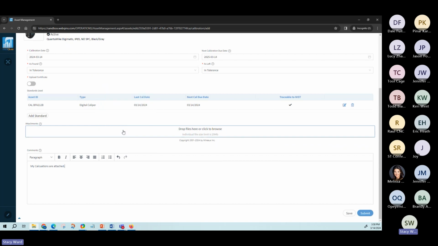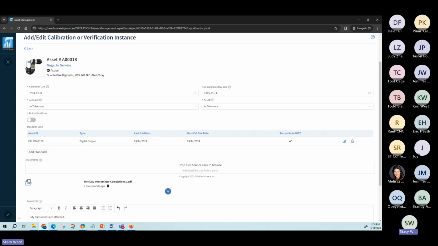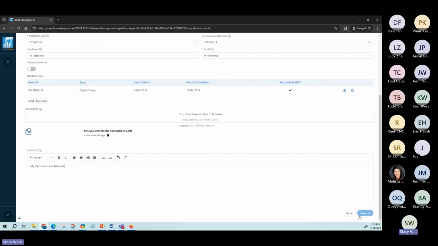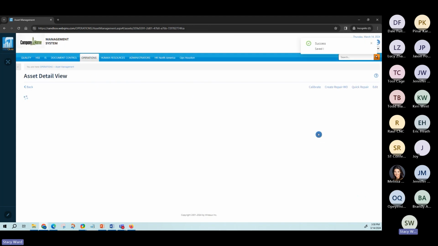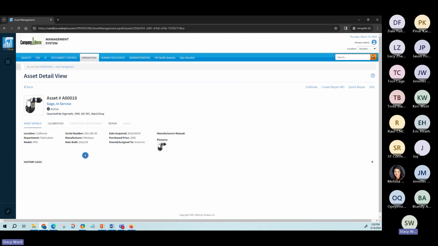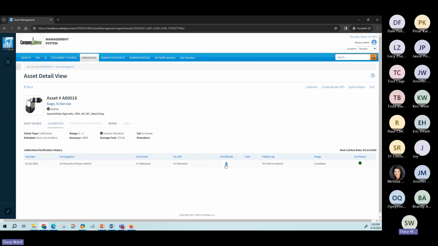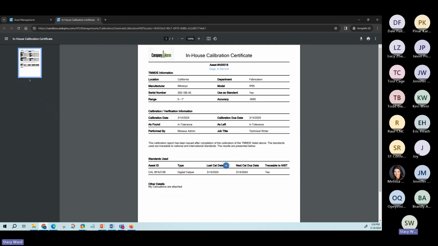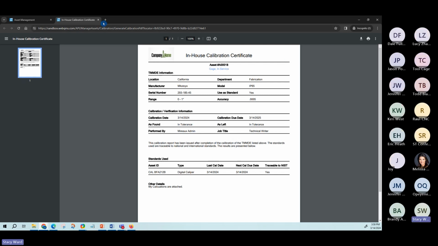Micrometer, these are calculations, may not be for the right piece of equipment, but yeah, so you do your in-house calibration just like that, which was all set up when we entered the asset. And here you go, the certificate is going to look like this, and it's going to have all your information here. So that is in-house calibration.